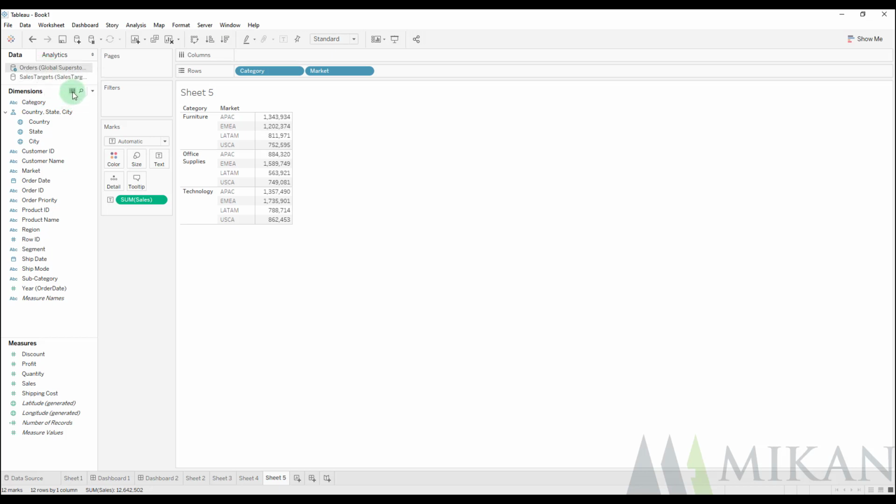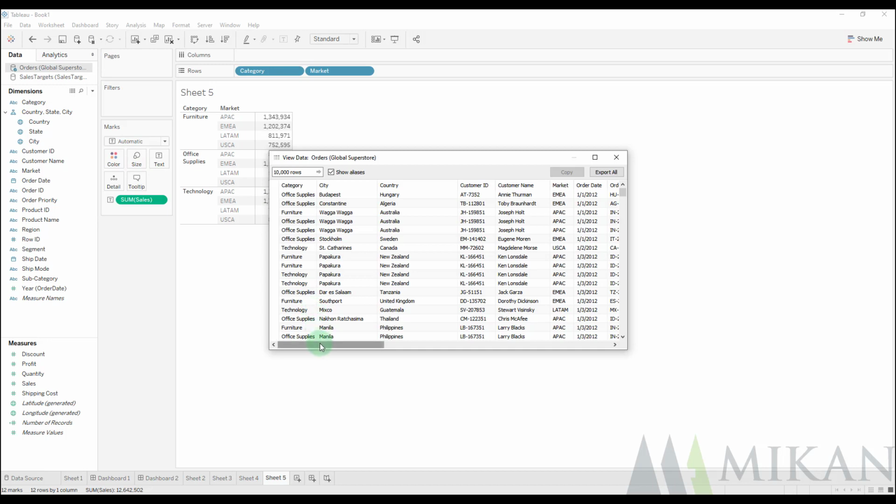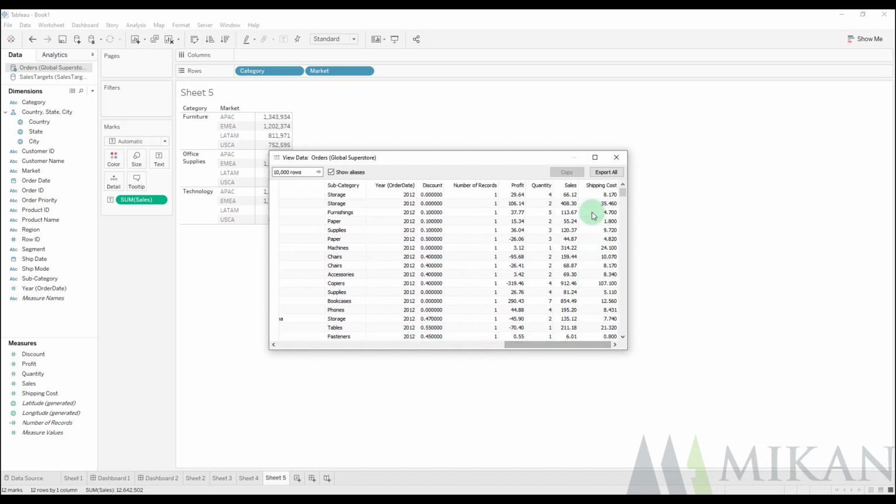Alright, and now if I press my View Data button, you can see that all the way over on the right hand side we don't have those repeated values for that sales target going down my columns, repeated every single time it sees that subcategory name. And this will reduce the amount of data sitting behind Tableau.